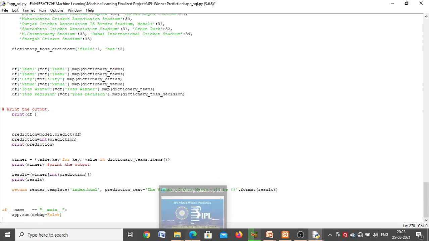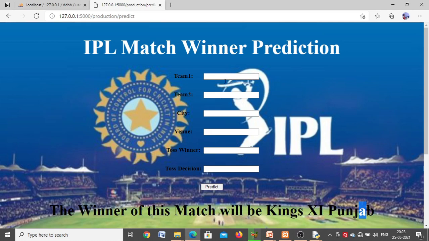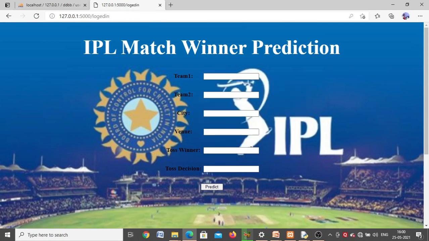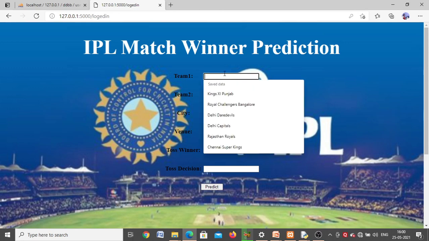So now finally, I will give some input data and show you the output. Now prediction will occur. That is IPL match winner prediction. Now we have to enter different input data. First one is team one, then team two, whatever the two teams playing the match. Among them, the team names you have to enter.